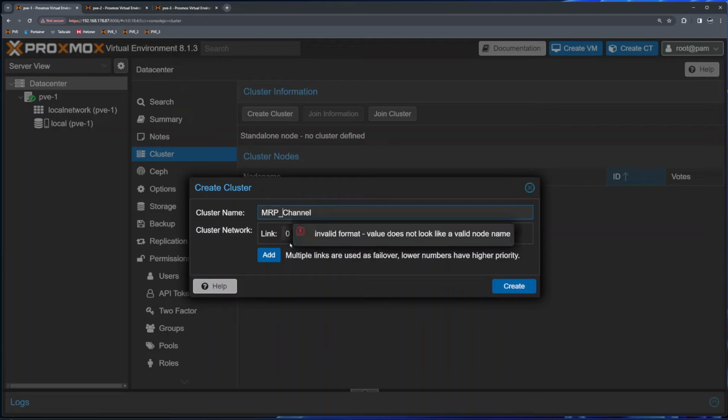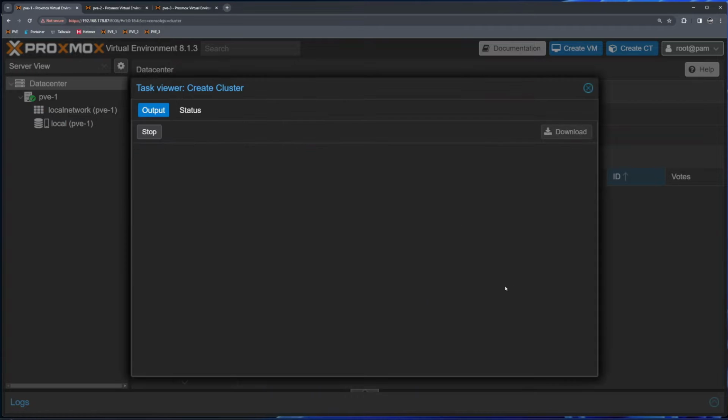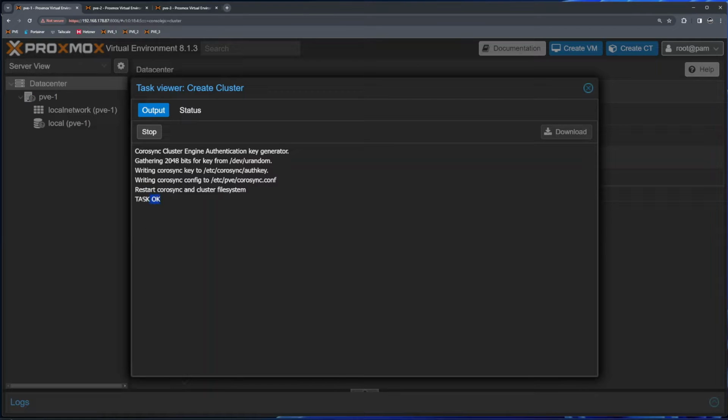Oh yeah, because it's not allowing me to do this. Let's do dash instead of underscore. So right now Proxmox is creating the cluster for me, and once the creation is done, I will get a notification saying that the creation is completed, and then I will be able to copy the join token. Here we go, task is done.